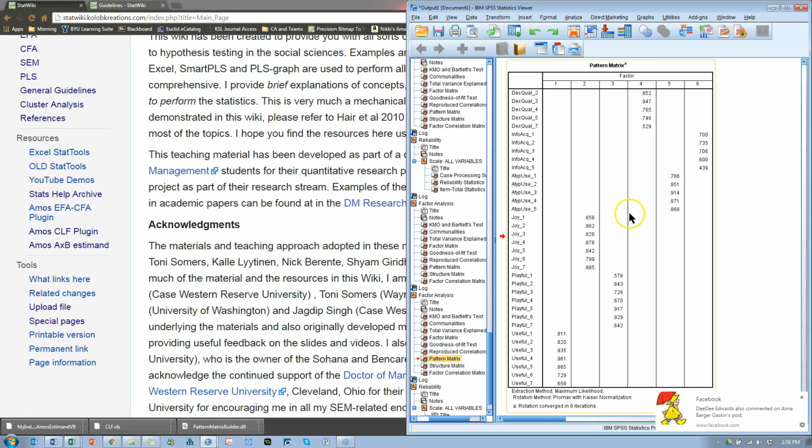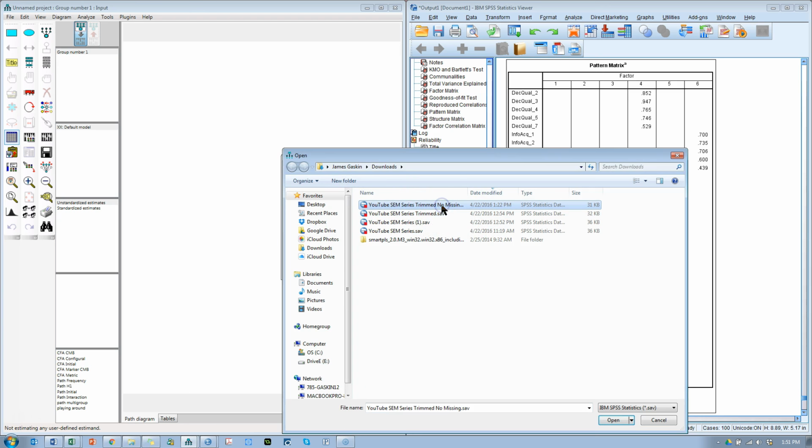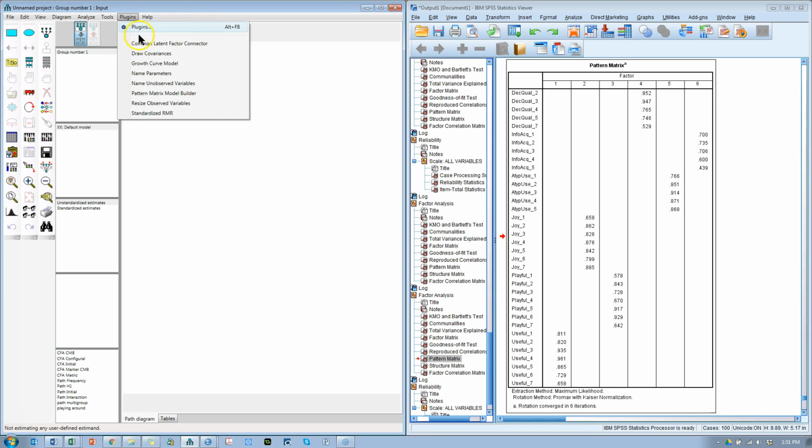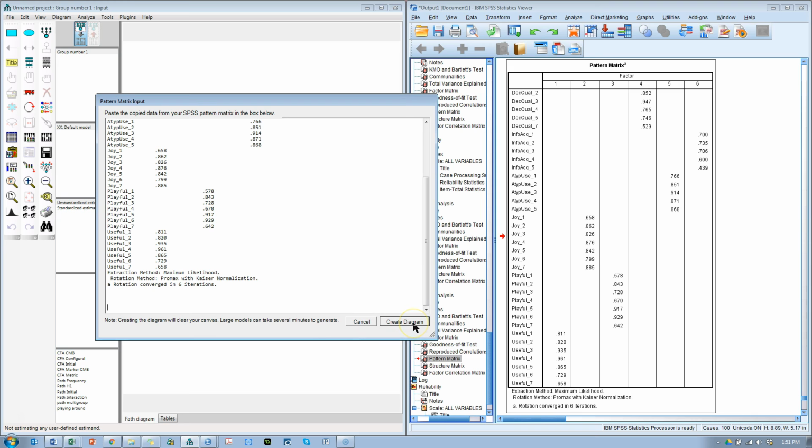Okay, so copy, and then over in AMOS, let me open up AMOS, push this to the side. I'm going to go to data, get the right data. It's this one, no missing, and hit okay, and then plugins. You should have new plugins now. I'm going to do the pattern matrix model builder. I'm just going to paste all of that in there. It's Control V for me, and hit create diagram.